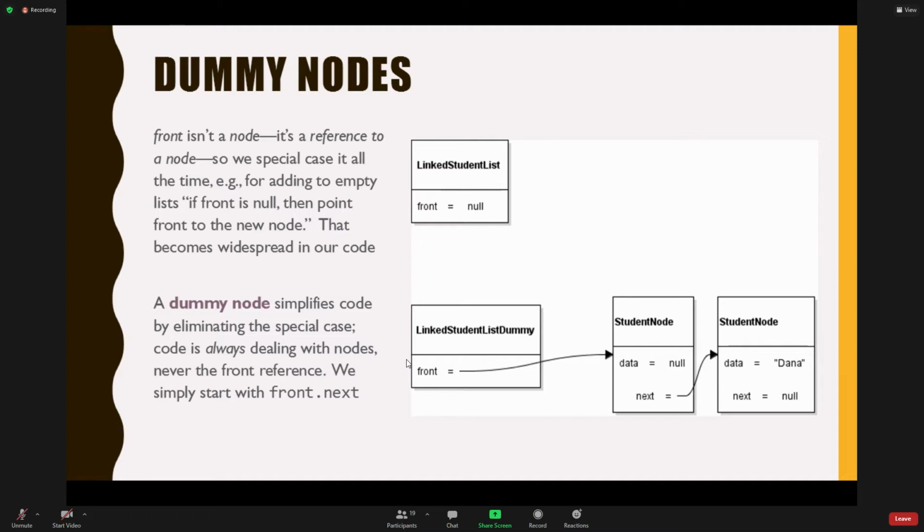So some smart person along the way decided that maybe what we should do is make the situation go away by simply making a dummy node at the start. A dummy node would be something like you see here, where obviously these are all student nodes, or in this case, they're all just nodes, whether they're generic or not doesn't make any difference. But the idea is that what front would point to would be this node, but this node is not intended to be real data.